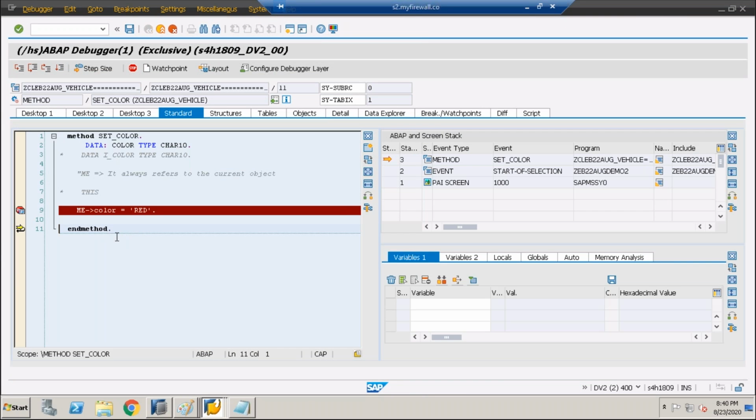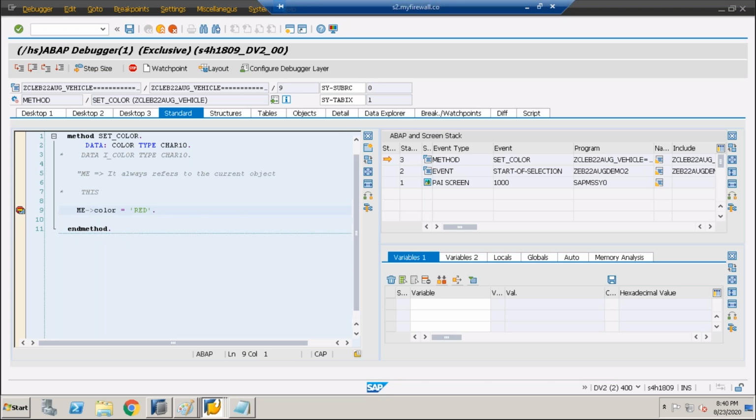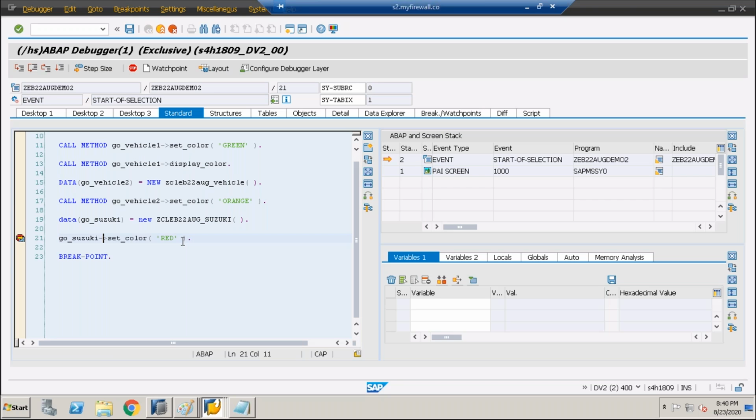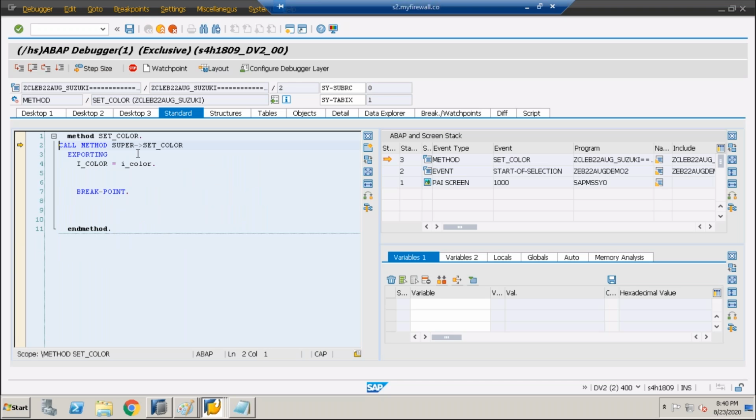Now if you press F5 over here, okay, that's fine. It has not come there. Yeah, now it has come over here, and you can see that I'm going to press F5. As soon as I press F5, the class Suzuki is getting called and its method set color is getting called over here. This super, what is the super? It will immediately call its super class method. Super is nothing but it's pointing to the immediate parent class.